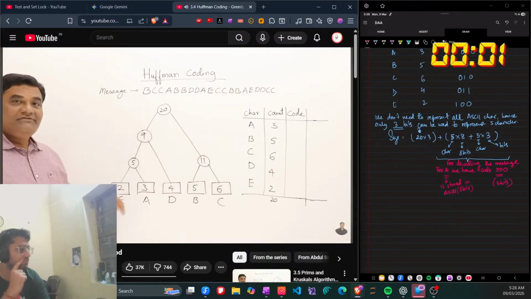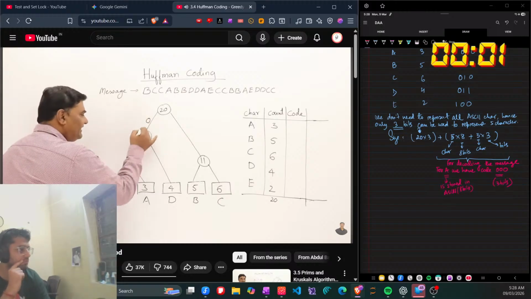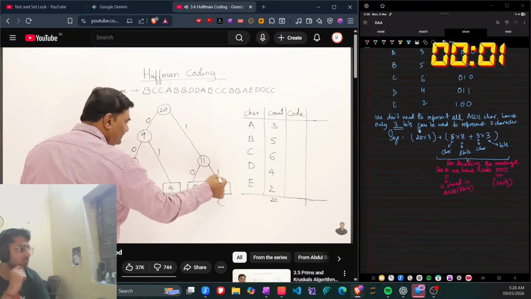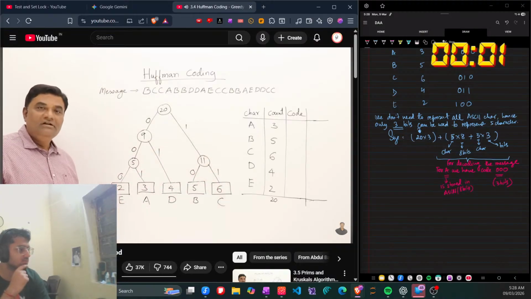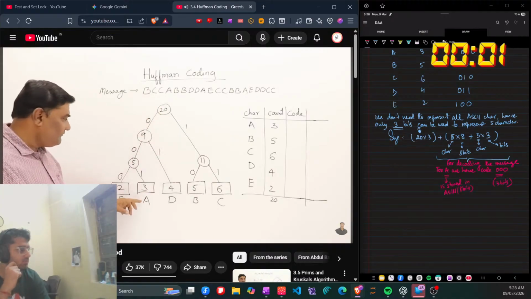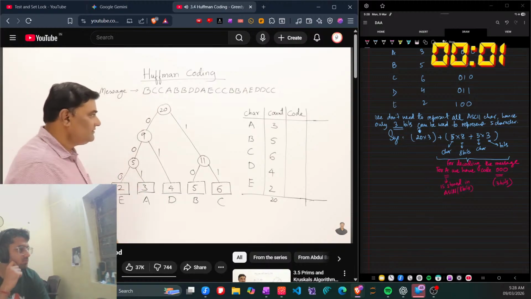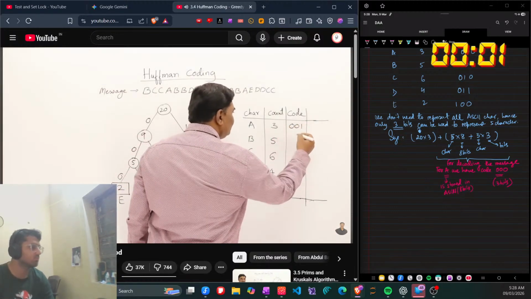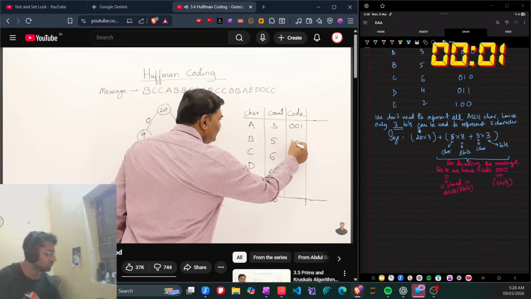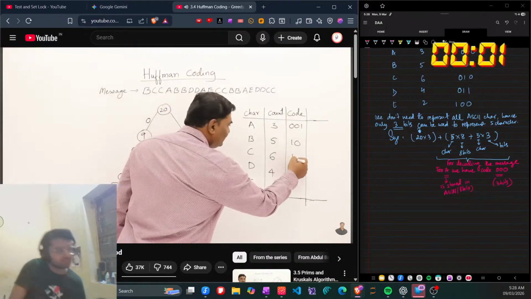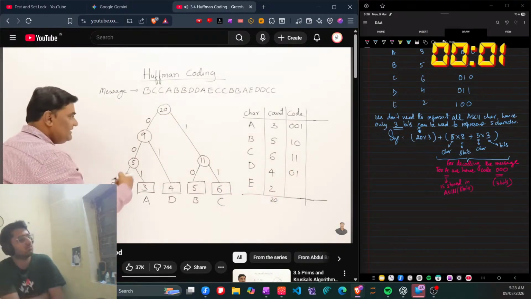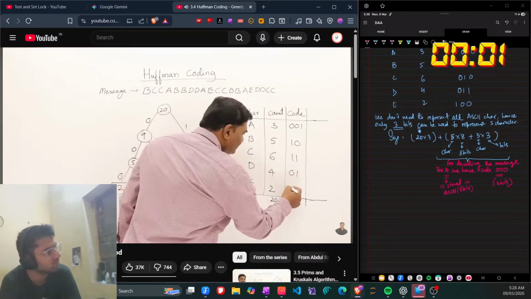Now this tree will help us define the codes. How? On the left hand side edges, mark them as zeros, and on the right hand side edges, mark them as 1. That's it. Now what are the codes? For each alphabet, follow a path from root onwards. So for A, what is the code? 0, 0, 1. So A is 0, 0, 1. Then B is 1, 0, 1, 0. C 1, 1, 1, 1. D 0, 1, 0, 1. And E 0, 0, 0.